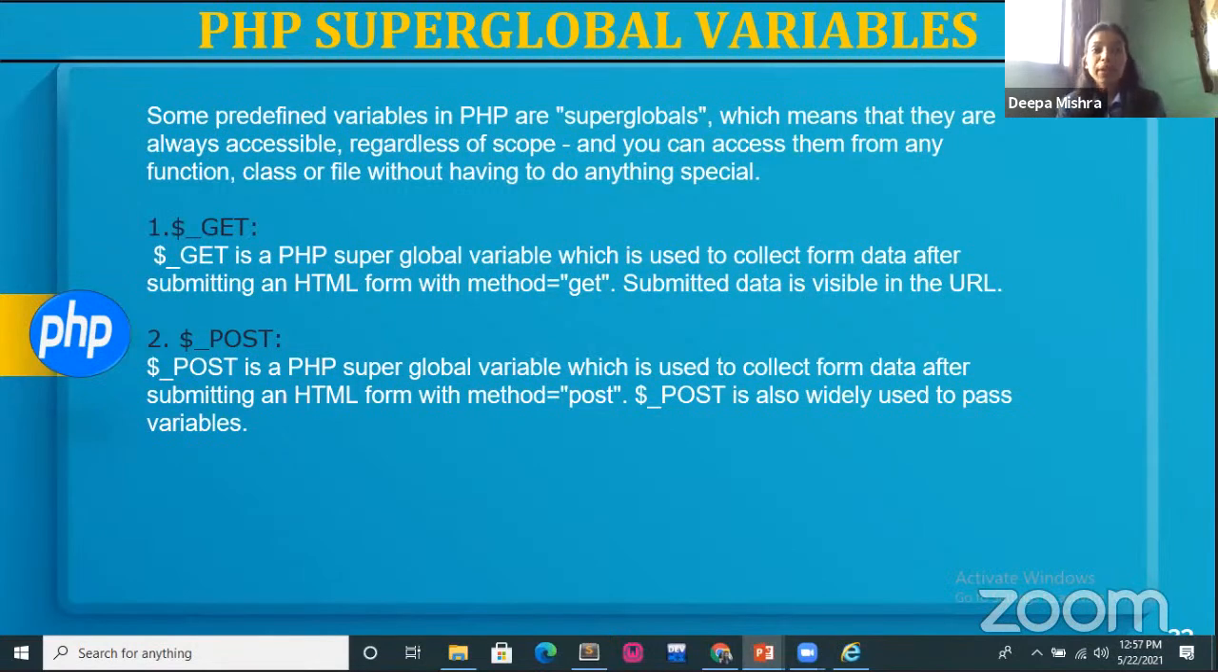See, some predefined variables in PHP are super global. Predefined means the variables which are already defined are known as super global variables, which means that they are always accessible regardless of scope. Means your super global variables are accessible within the file, within any function, and also you can use super global variables in some other file as well. If you have declared one variable in a file and want to access it in some other file, you can use that. How? With the help of super global variables.